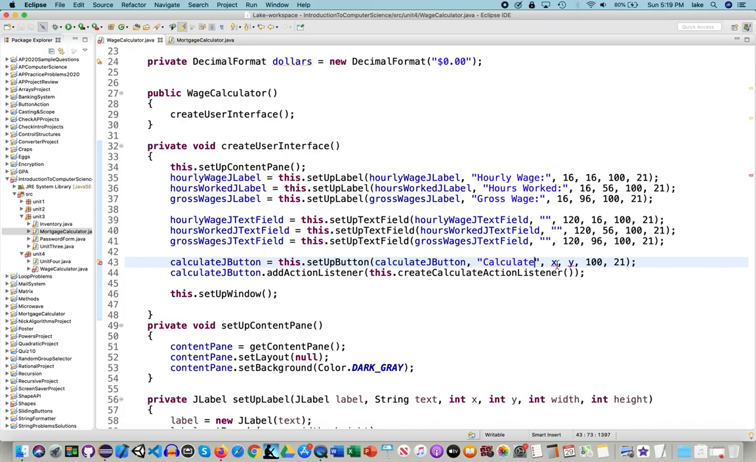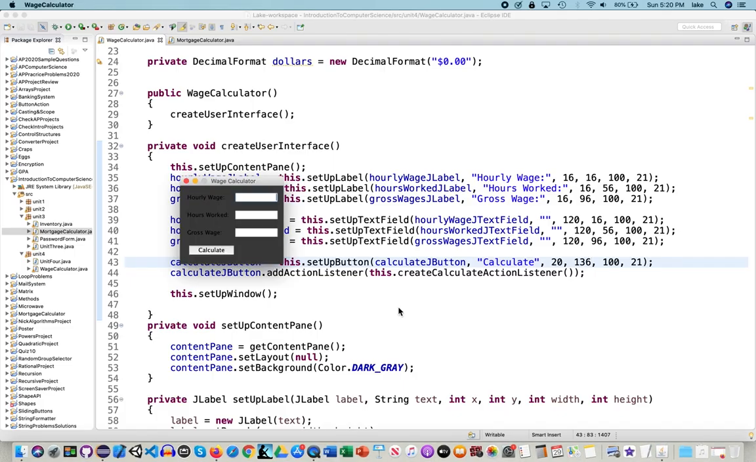All right, where is the button? So we gotta figure out the bounds for Mr. Button. I'm looking at my notes to make sure I get this right. It's 2136. And again, these were all pre-calculated. So now once you finish setting things up, you just run it and see how it looks. All right, so hourly wage.